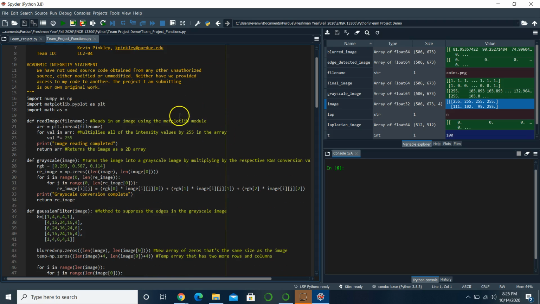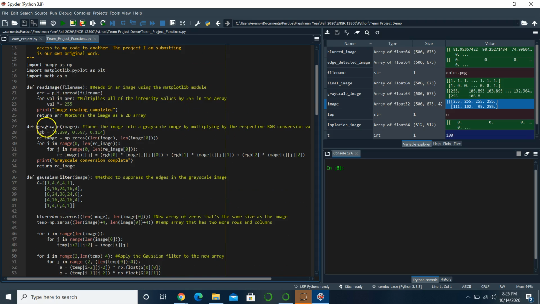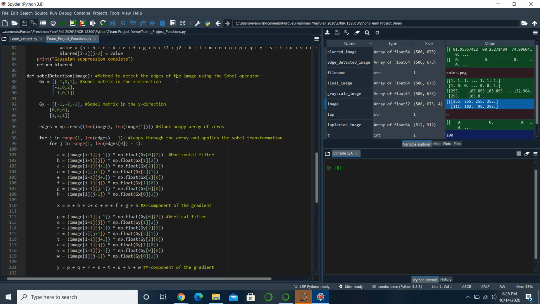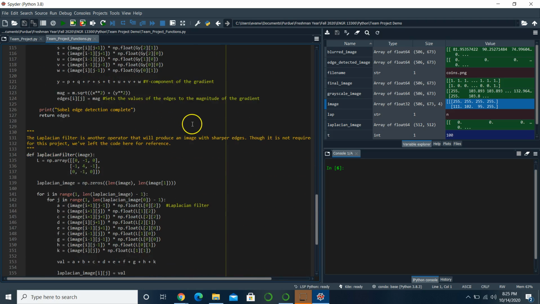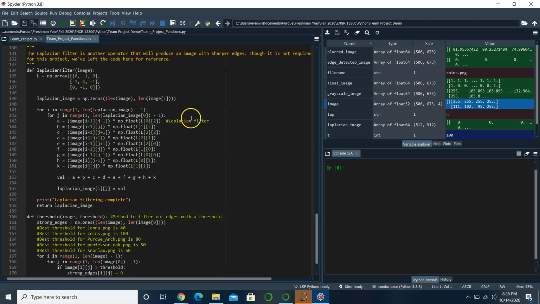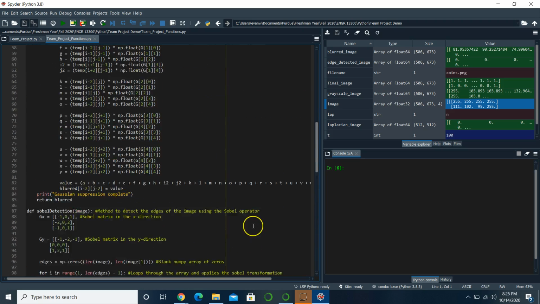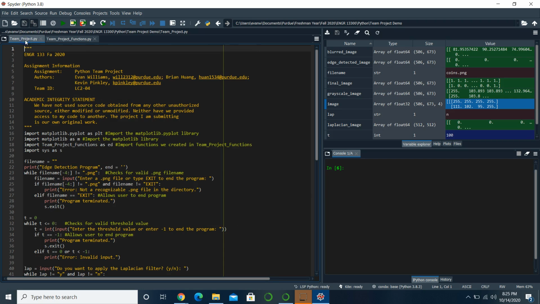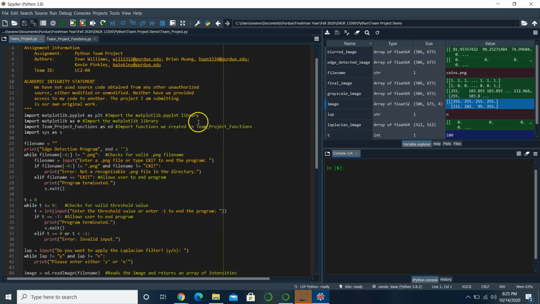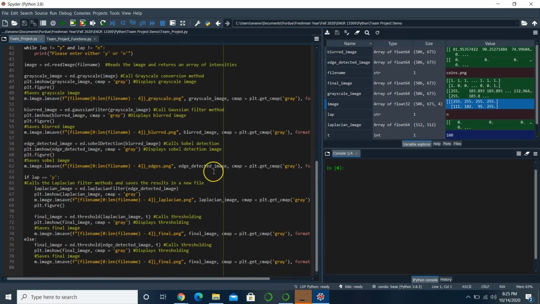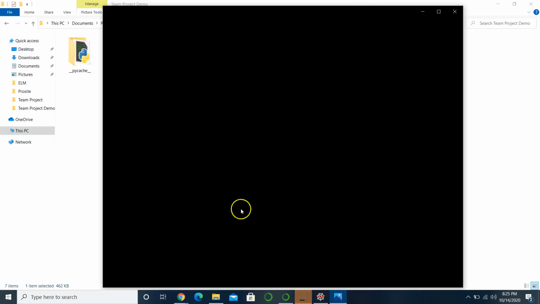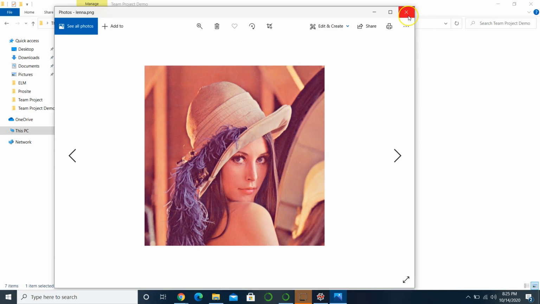We have functions defined for reading in the image, the grayscale conversion, the Gaussian filter which blurs the image, the Sobel detection, which detects the edges themselves, the Laplacian filter, which refines those edges, and then the thresholding at the end. All these functions are predefined in this file, and then over in our main file, we call all of these functions and see what they output. The image that we're going to be looking at first today is lena.png, a classic in computer vision edge detection.